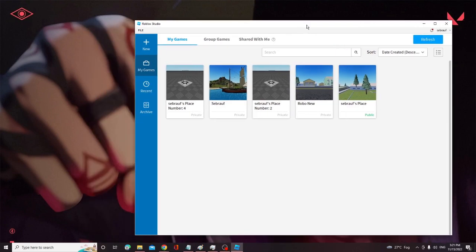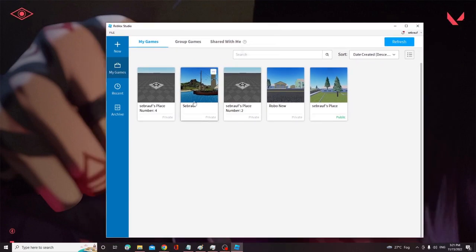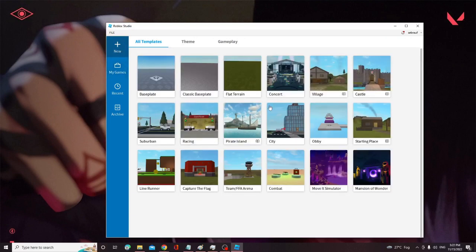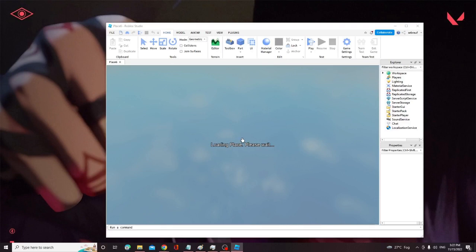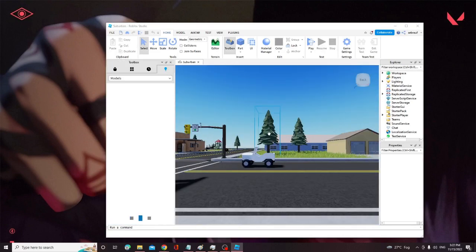So right now I am on my Roblox Studio and I have my 5 places here, and if I want to publish them, or if you want to create a new game and then publish it, you can either choose one of them to publish, or click on create a new one in case you want to create a new game. Then you have to choose the template whichever you want, and then you can edit your game here. You can add objects, you can add whatever you want.